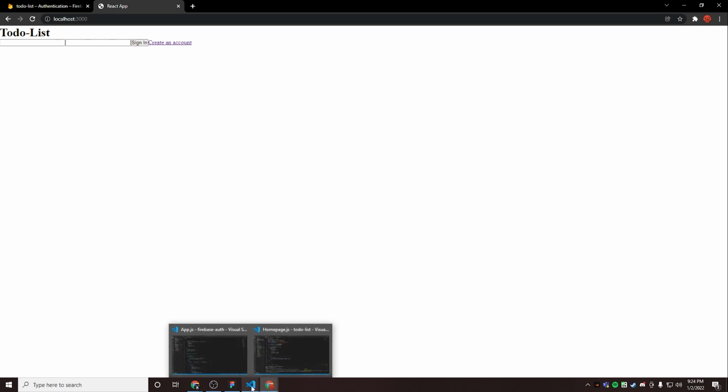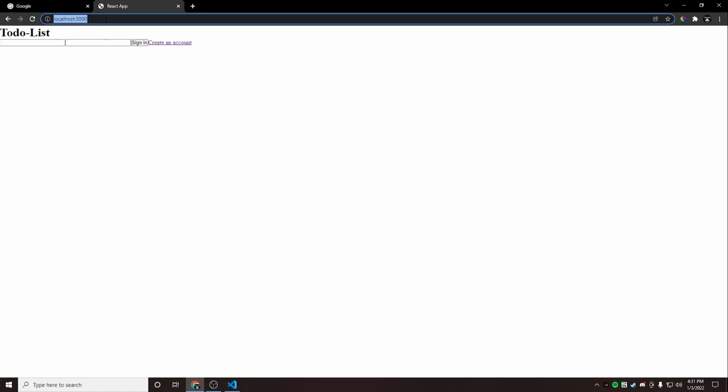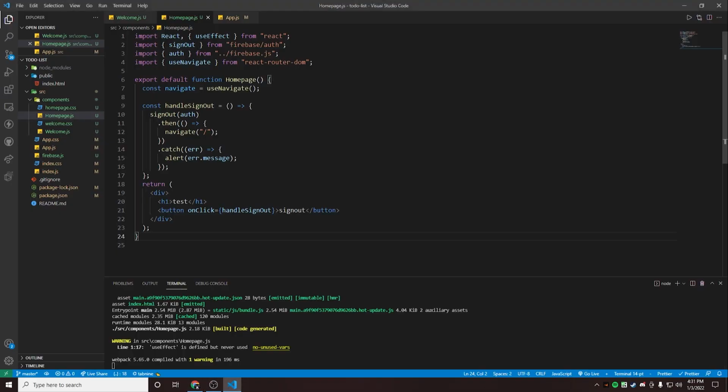So let's open our website. If we go to homepage, we can actually go to the homepage without even logging in, right? We don't want that. The user can go to the homepage without signing in, which is just not good. So you want them to sign in and then go to the homepage. So let's sign out. The way to fix that is using useEffect.